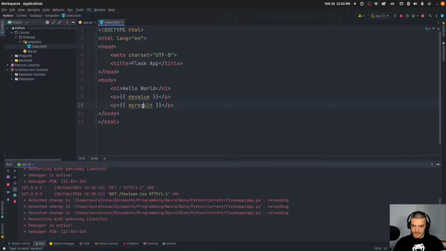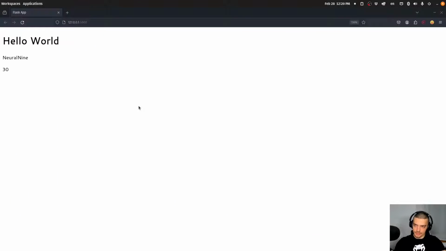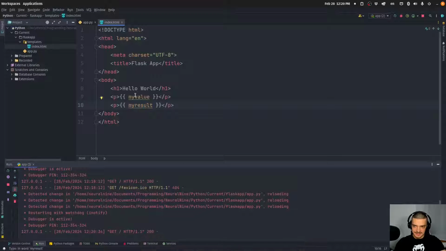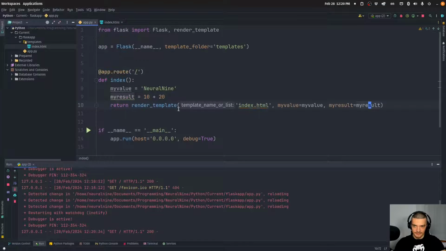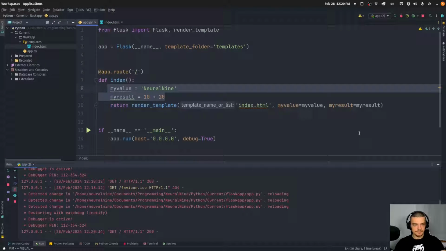So you have these two things here now, and what I can do now is I can just go reload the page, and you can see I get the values in the page, even though I didn't explicitly say neural 930, I get whatever I passed from the function here. So that is how you use values that you pass.